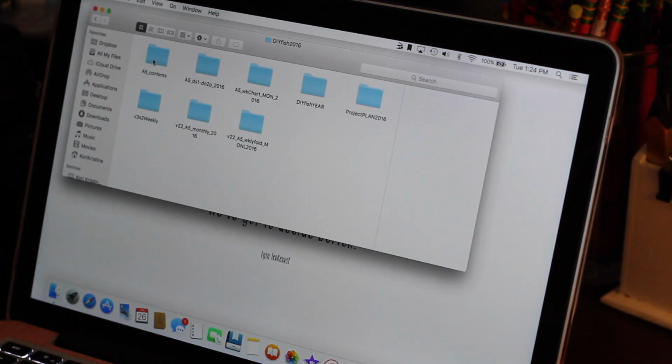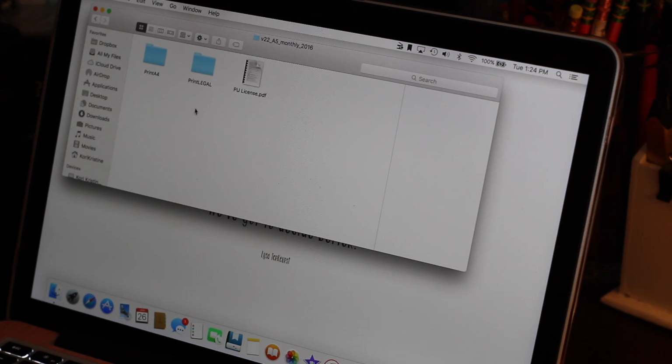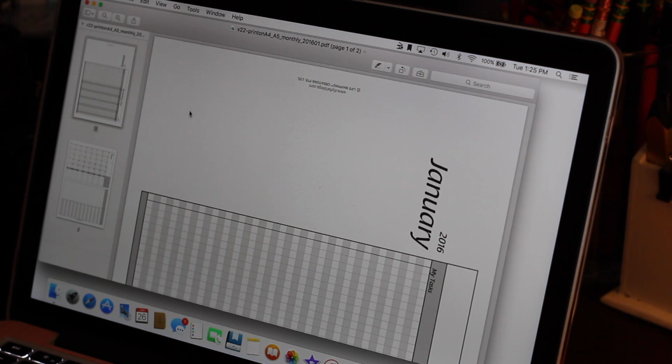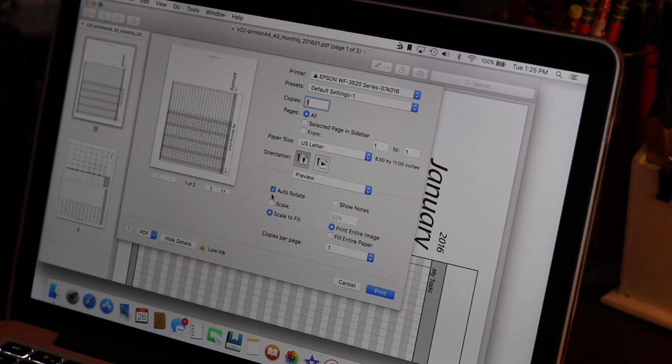Now, if you're like me, last year when she switched from 2015 to 2016, the months changed and they did the legal paper. I could not get the legal to work no matter what I did. So what I do is I print these. I use the A4, and when I print them, and I totally forgot, on the scale I put it to 95%.